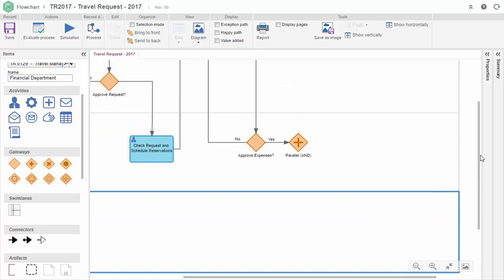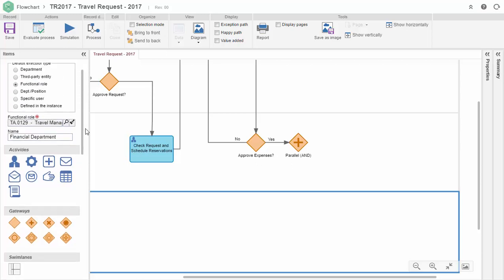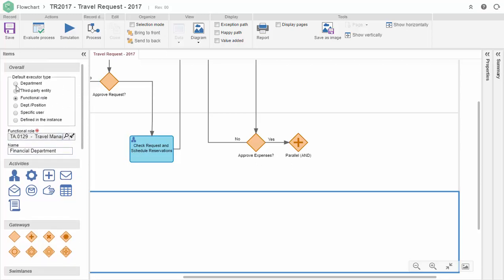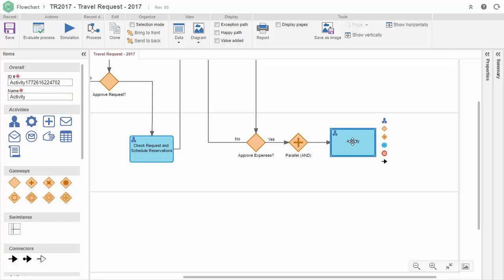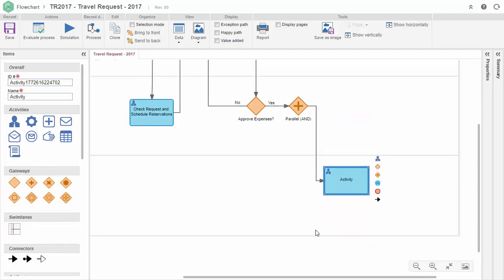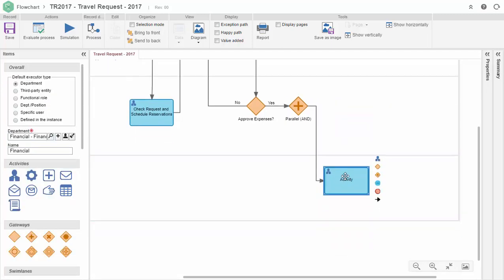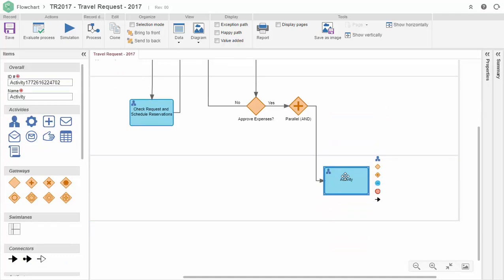And again, just like we did with our other swim lane, I'm going to select who's going to be responsible for the activities in this swim lane. In this case, let's choose our department. And here, the department responsible is going to be the financial department. So, moving back on, from here, we're going to have an activity that is going to go to our financial department. And this activity is going to be to reimburse the expenses.